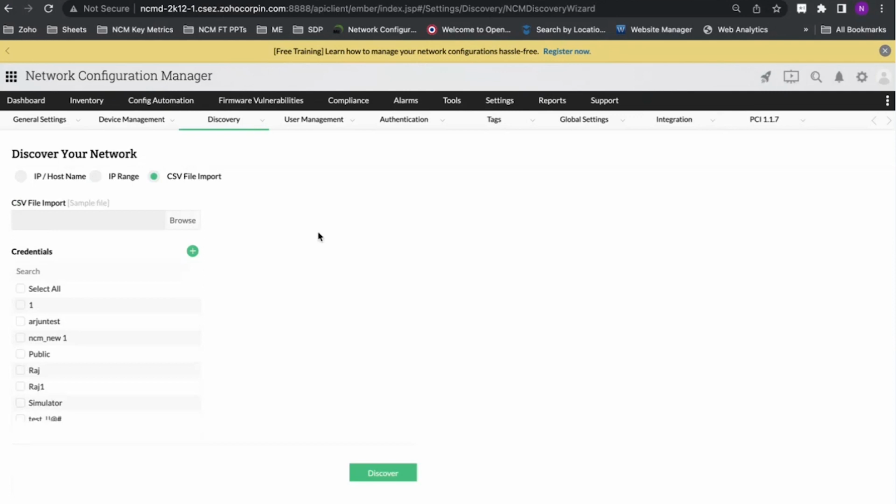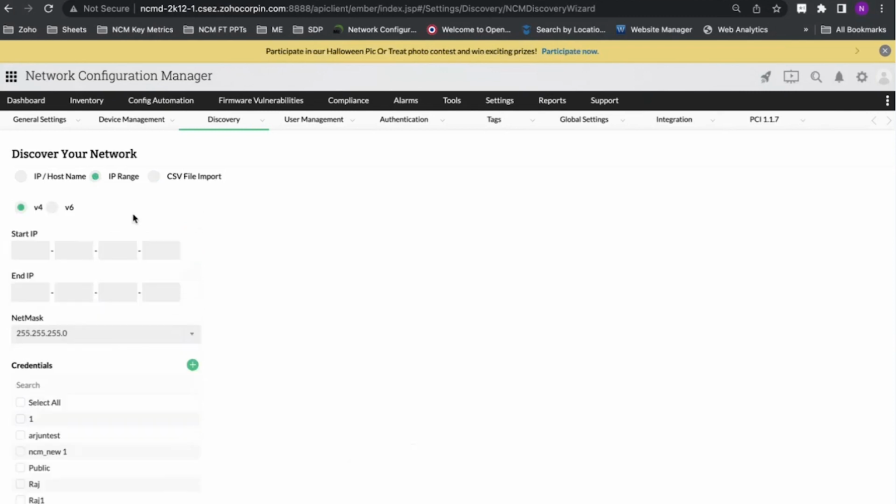Next is the CSV file import. As mentioned before, if you have device details stored in a particular format given in Network Configuration Manager, you can import it by clicking on browse, selecting the credentials, and clicking on discover. If you have some doubts regarding this particular format, you can download the sample file by just clicking on this particular button. So let me show an example of IP range.